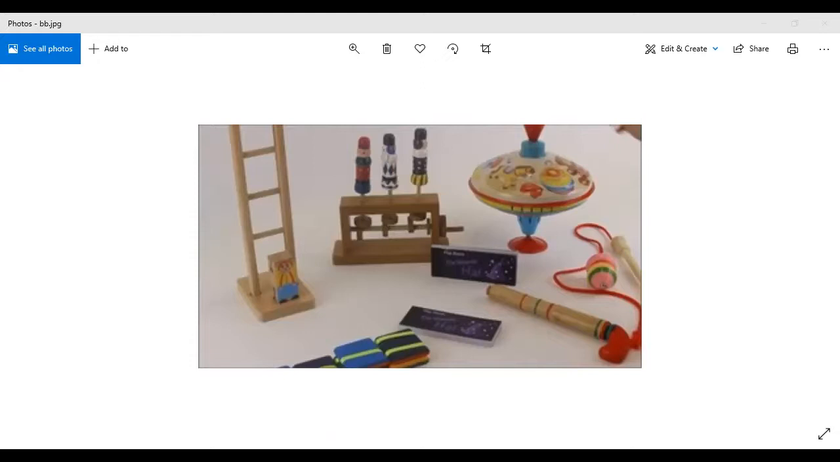These are some of the things that children played with in the past, right? These are the toys which have been found by digging. Archaeologists have found that these are all made of wood, right?